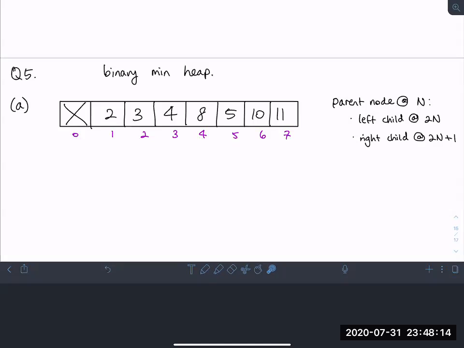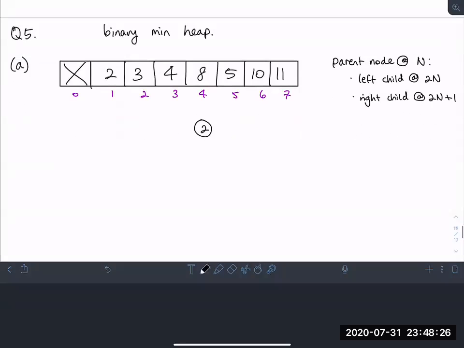So let's apply this rule. I start at index 1, and whatever is at index 1 is always going to be my root. Notice that it's also the smallest element in our array. So 2 is going to be my root. Then from 2, I can see what its children are, because 2 is at n equals 1. Its left child is going to be at 2 times 1, which is 2, and its right child is going to be at 2n plus 1, which is 2 times 1 plus 1, which is 3. So I have 3 here, and I have 4 here.